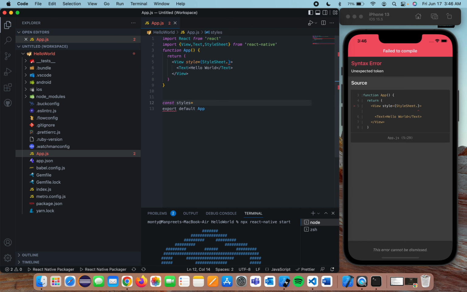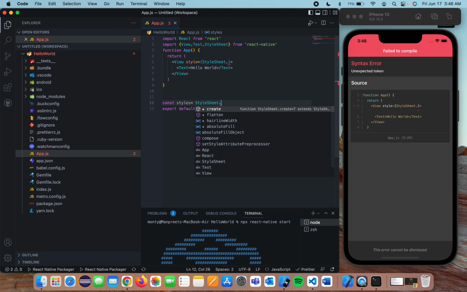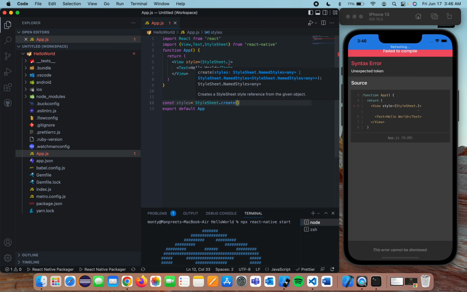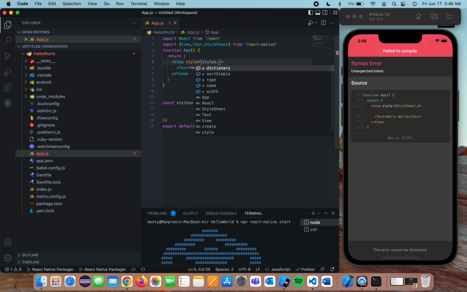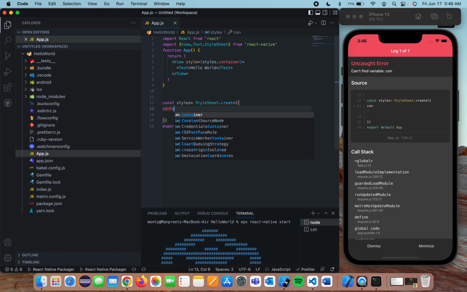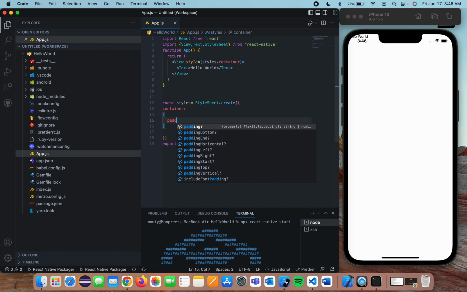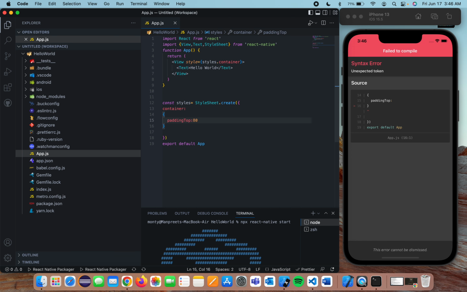const styles is equal to StyleSheet.create. Over here we can just give it a name. We can write styles.container, and over here we can write container, and we give it a padding from top, so I'm gonna give it 80.